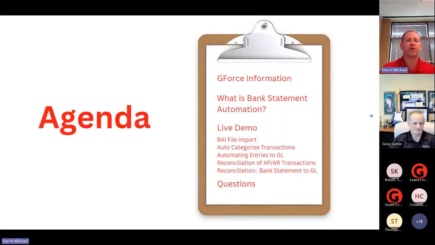Hopefully everybody can see my screen here. I just wanted to kick it off with an agenda, and this is what we're going to be discussing today. We're briefly going to discuss a little bit of information about GForce. Then we're going to turn it over to Greg, and he's going to explain what bank statement automation is. From there, we're going to go into a live demo. We're going to cover a lot of different things, and the list is here.